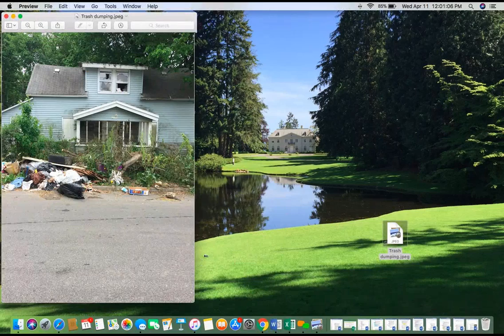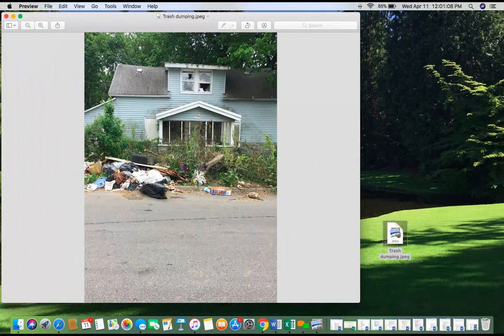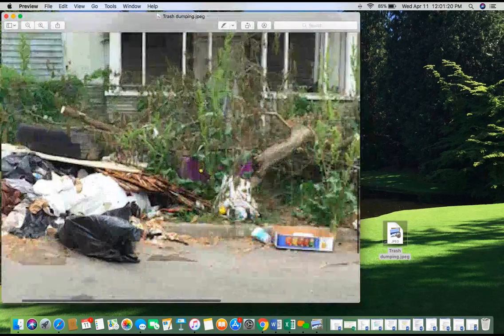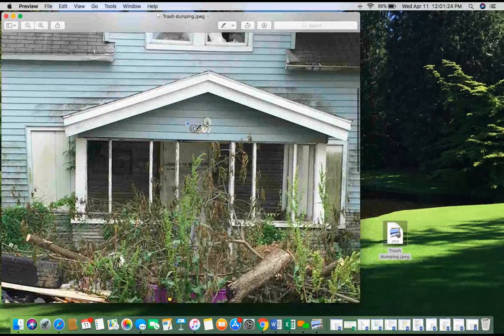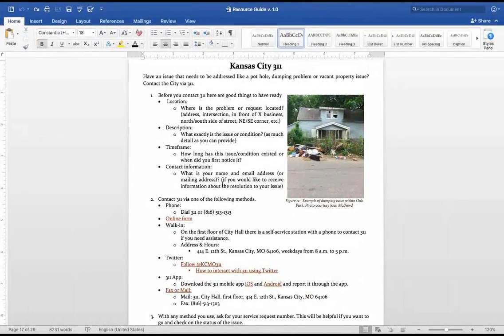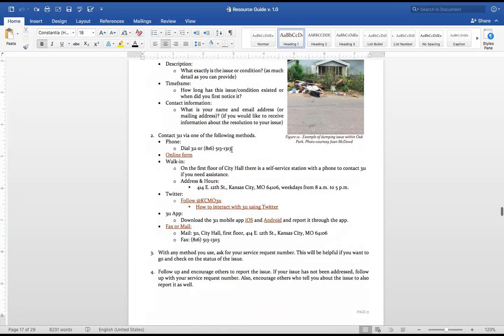Now, this is a picture, as you can see, of trash that was dumped. If you look at it, this photo was taken back far enough that it actually includes this number right here, this house number. So somebody processing their request would be able to see this house number here and know exactly where your issue is. Now I'm going to jump here to the online form.